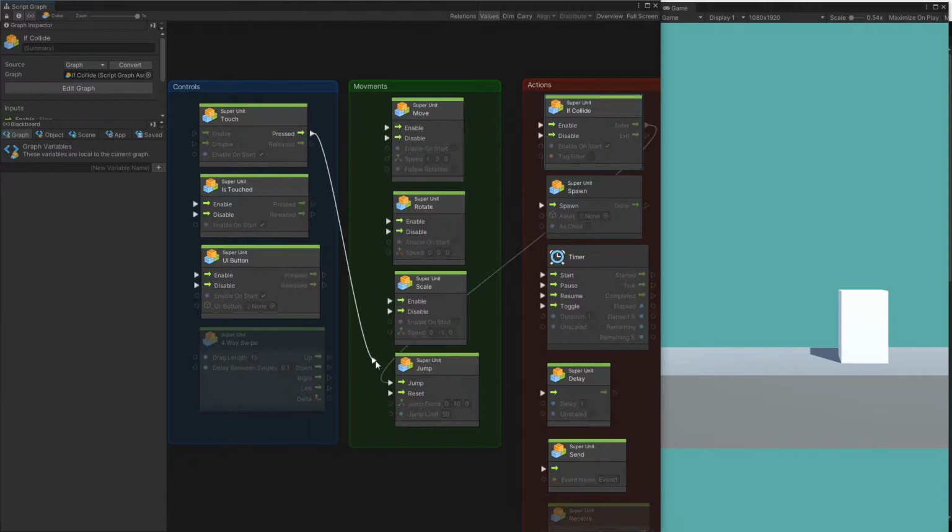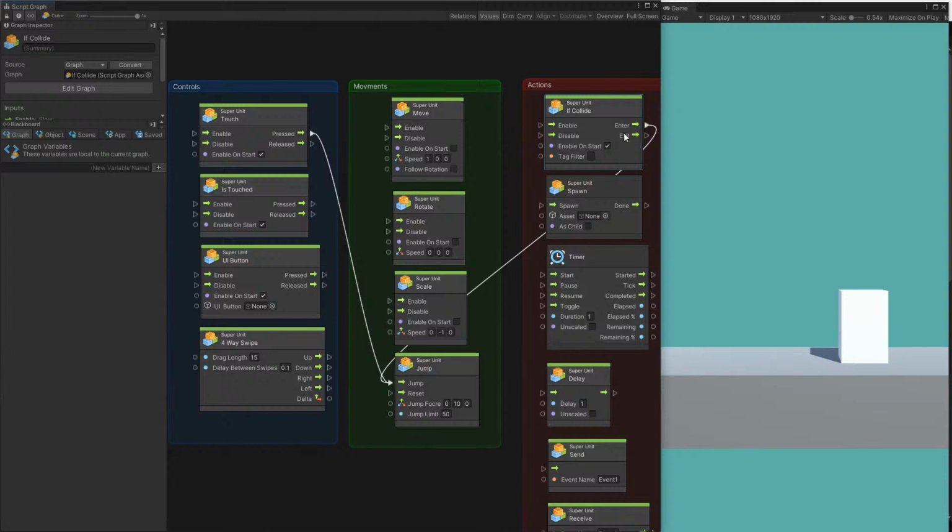To start this cycle that we have here, I'm going to use a trigger, so it would leave this if collide. So it's going to leave, and now it should continue jumping. It's like a bounce effect that we can create just by using that loop.